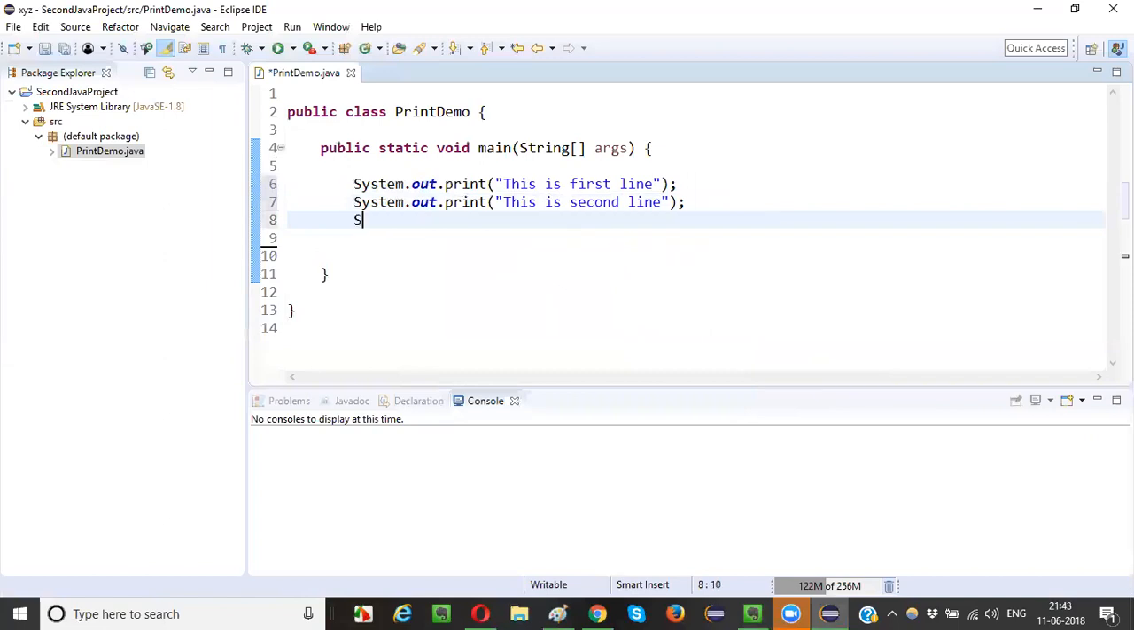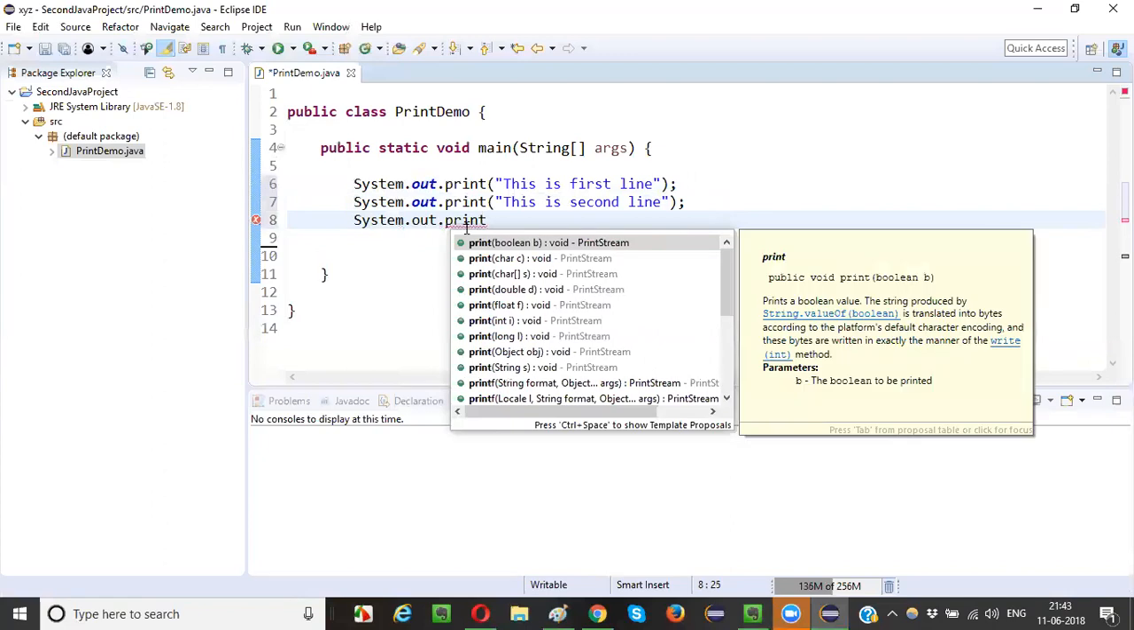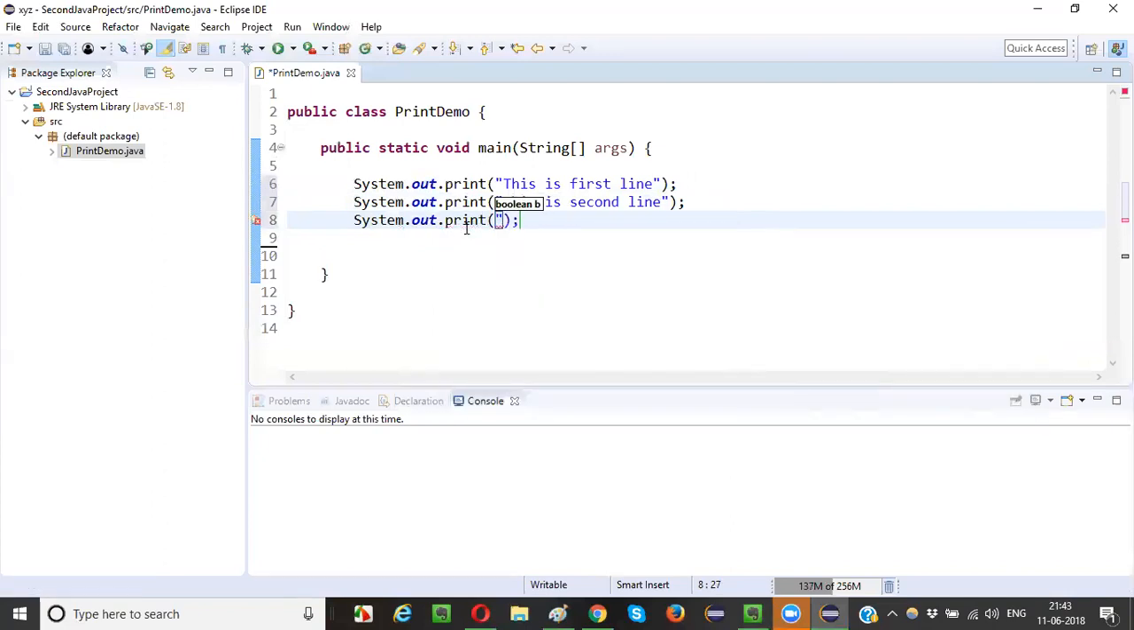Similarly, write another print statement saying system dot out dot print. This is syntax, guys. This is how you have to write the print statements. You need to practice this after this session. This is third line. This is first line, this is second line, this is third line. Right, guys?